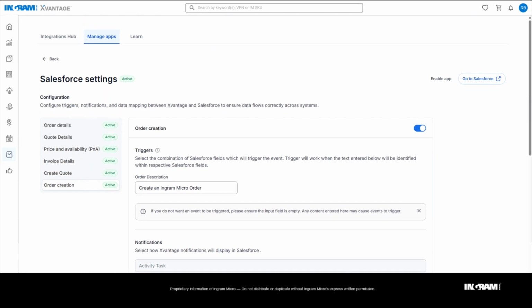Back at the top of the screen, there will also be the option to enable your app. After all your data mapping tasks are complete, you can click Enable. Now the app installation is complete. Next to this button is a link to Salesforce, so let's click into it now.